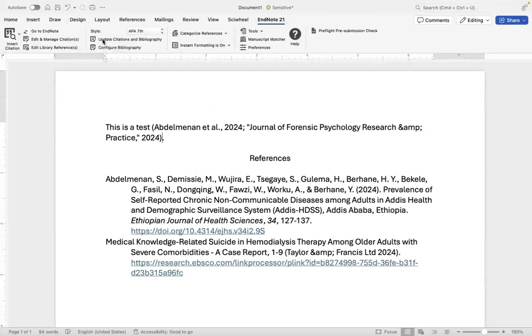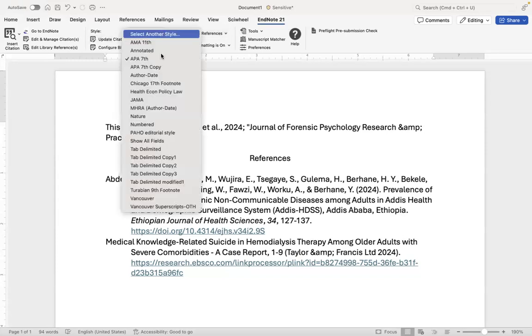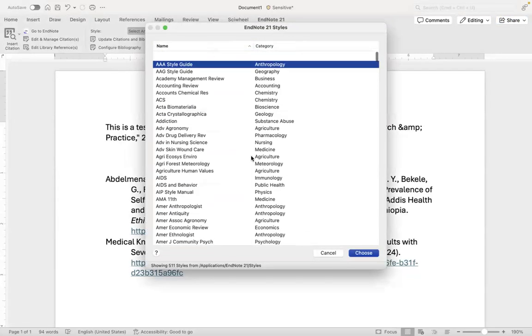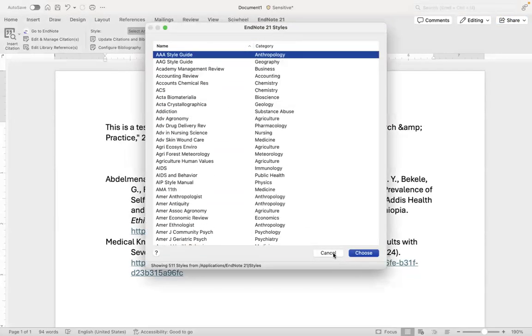And the citation style within Microsoft Word is in the EndNote tab. There's an option that says style, and then there's a drop-down menu. And this is where I can change my style. And so I have these options, but if I need another style, I can click the option that says select another style. And there are thousands of styles that are here. And if this doesn't have what you need, you can also go to EndNote online and download additional citation styles too.